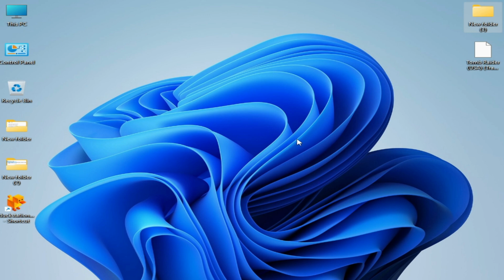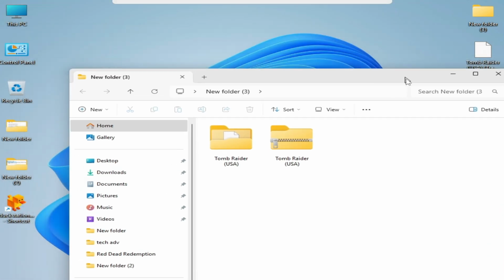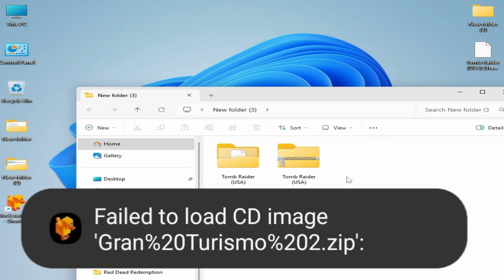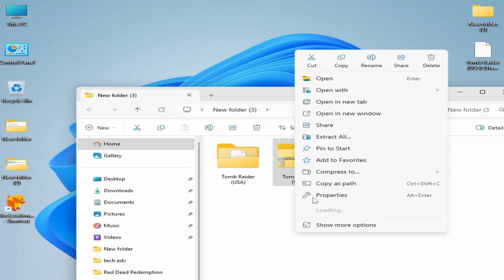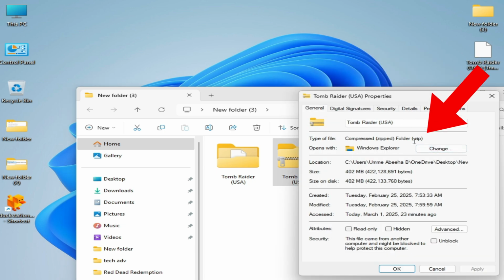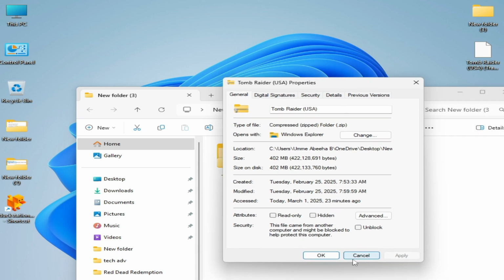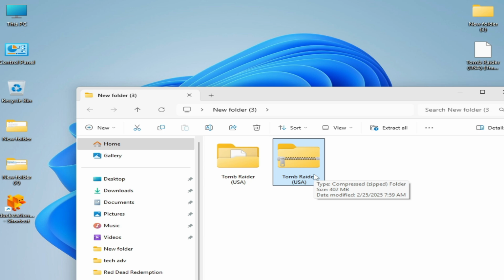Guys, if you are using the DuckStation emulator on your Android, then make sure the file you're trying to load in DuckStation is not in a zip file. If you are facing this error, then your file is in zip format. You can see this is my file from Raider. Right click on it and go to properties. You can see this file is a zip type of file. So make sure your file is already extracted with WinRAR, 7-Zip, or ZArchiver on your Android or your PC.